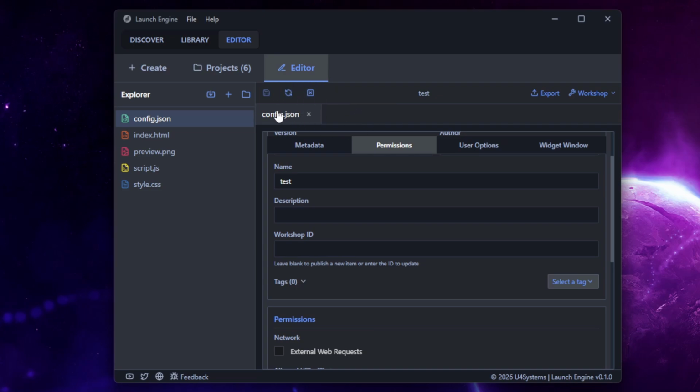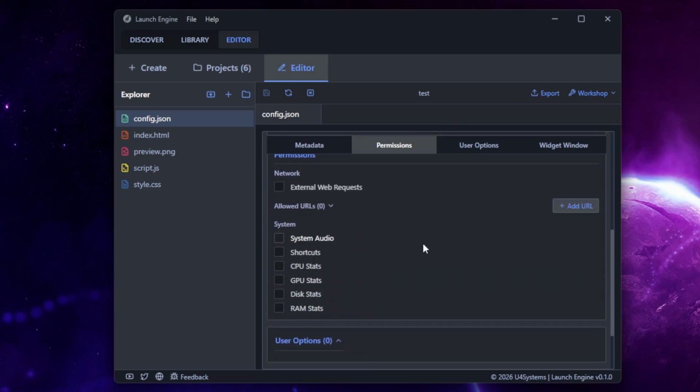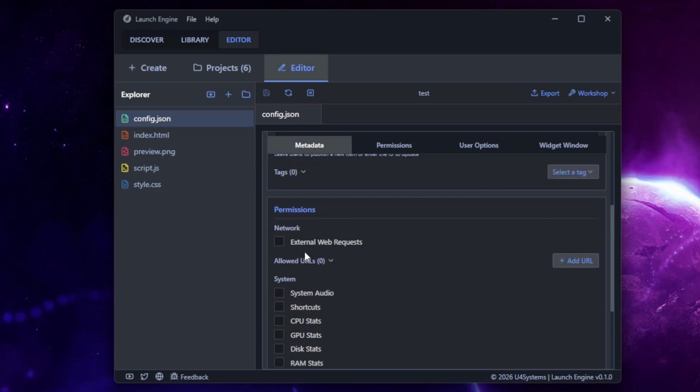You can close it and you can save each of these tabs of your item. Make sure to save before you publish. You have permissions. In these permissions, make sure you have checked the items of what you want access to, such as system audio, play, stop, the shortcuts as mentioned in this video, or the system stats. And you've also got the web request. You want access to the network, and you've got to put in the URLs that are associated with what you want access to.